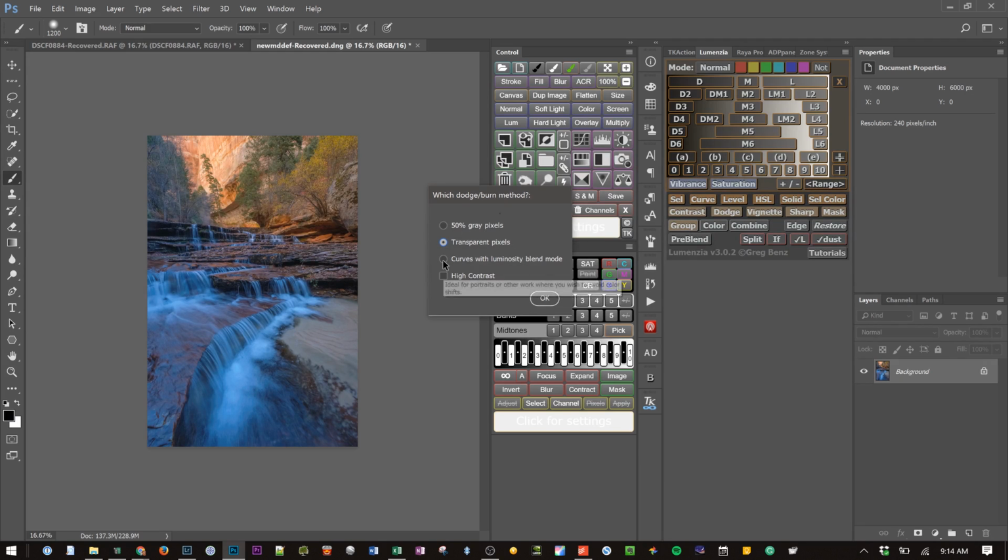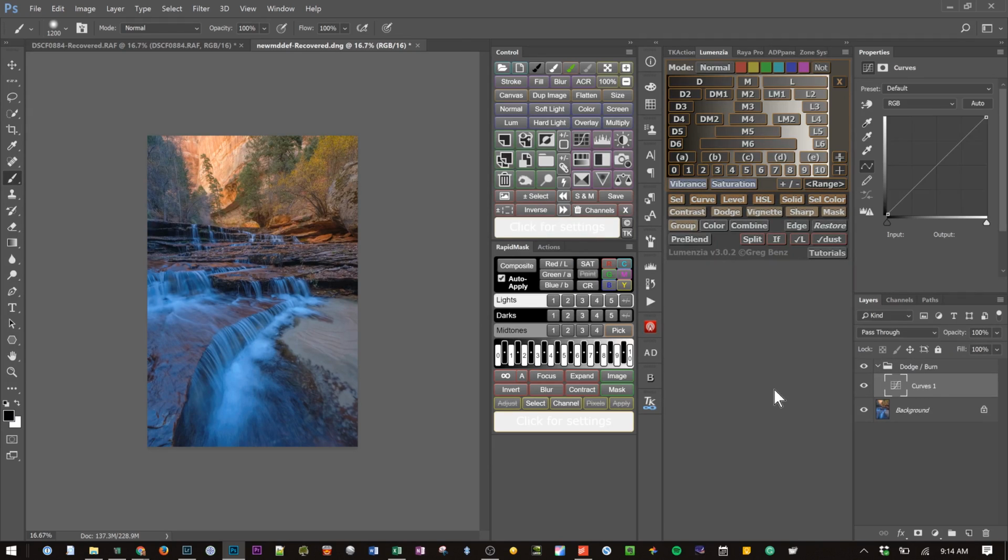Transparent pixels if you want to paint black or white. And then curves with luminosity blend mode is similar to what we just saw with ADP. And high contrast is just setting it to a different blending mode. So soft light versus overlay. So I'll try creating the curves. So now this has created 2 different curves layers, so it's set up for dodge and burn.